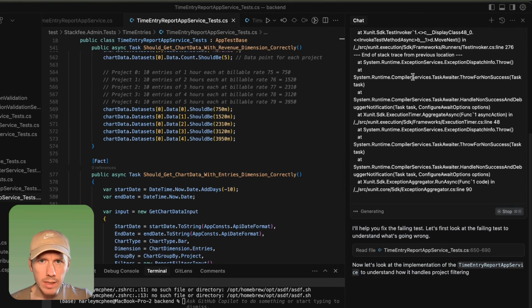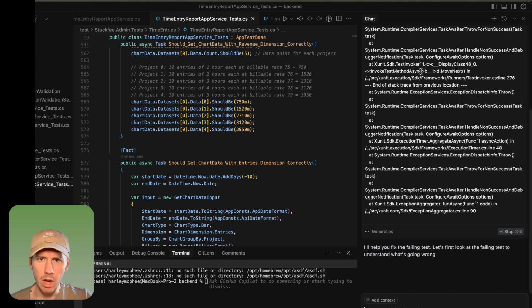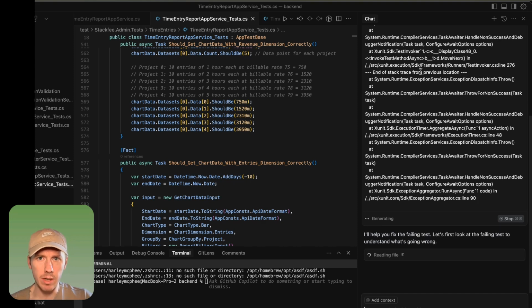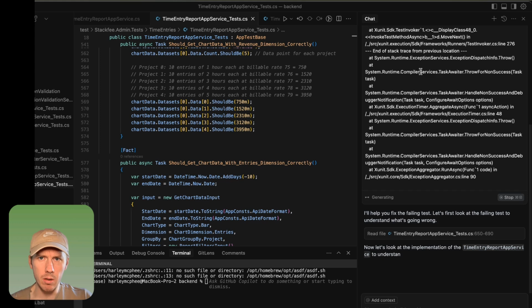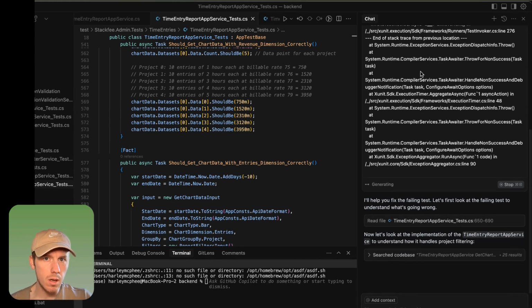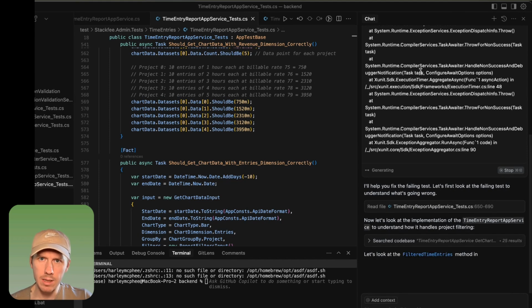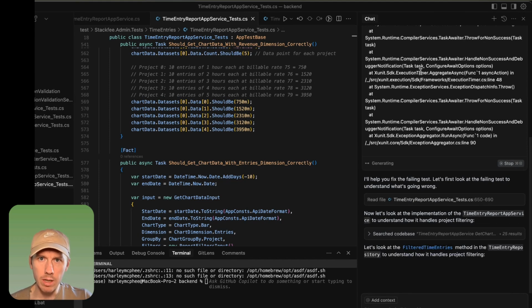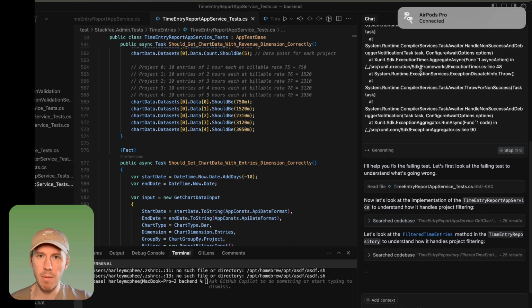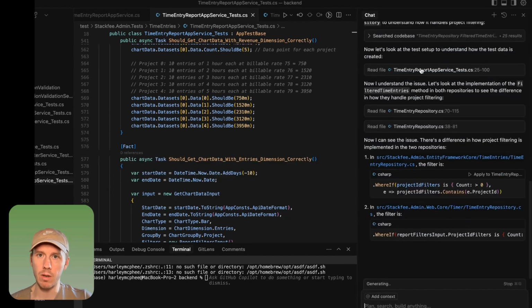So you can see it's starting. So I'll help you fix this failing test. Let's first look at the failing test. So it found the test class, and now it's searching the code base, I guess, to find probably the implementation. And yeah, found the class. So off it goes now, trying to apply a fix. Looks like it already came up with a fix for the failing test.